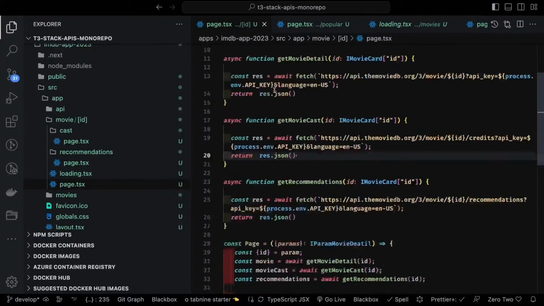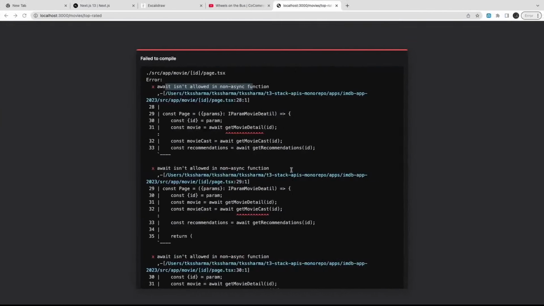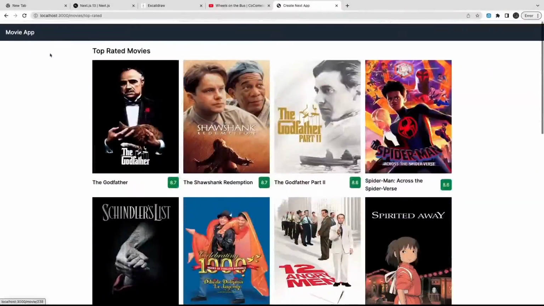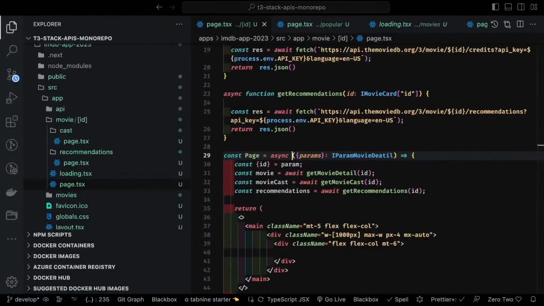What are these errors? Await is not allowed, so we need to make it an async component. So now await is allowed. You should be able to fetch the data. Sometimes you need to reload and fetch the data, and now it is coming up, right? So this is how this whole application looks like. These are the different pages we have built.